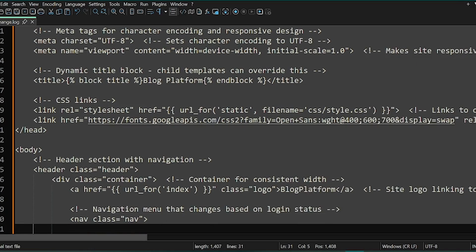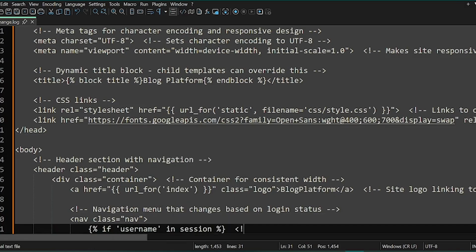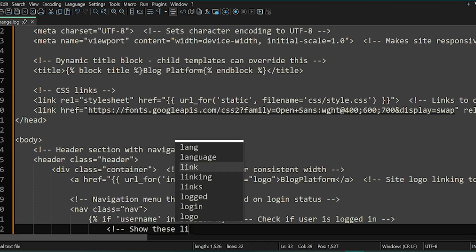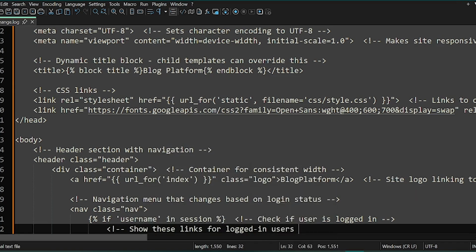And nav class is equal to nav. So using our Jinja 2 syntax, curly braces, percentage if username in session percentage, this checks if the user is logged in. And we want now, if the user is logged in, to show the links for logged in users.